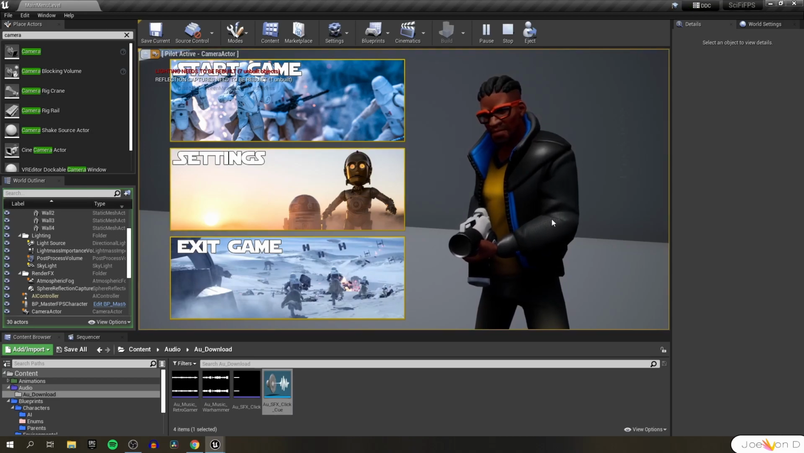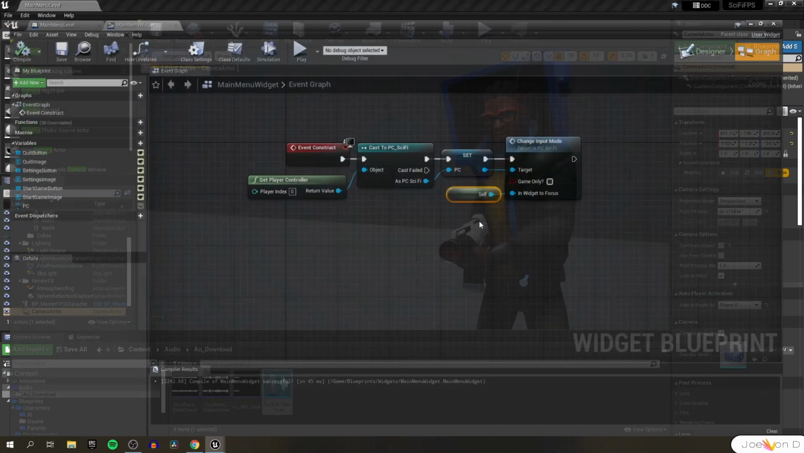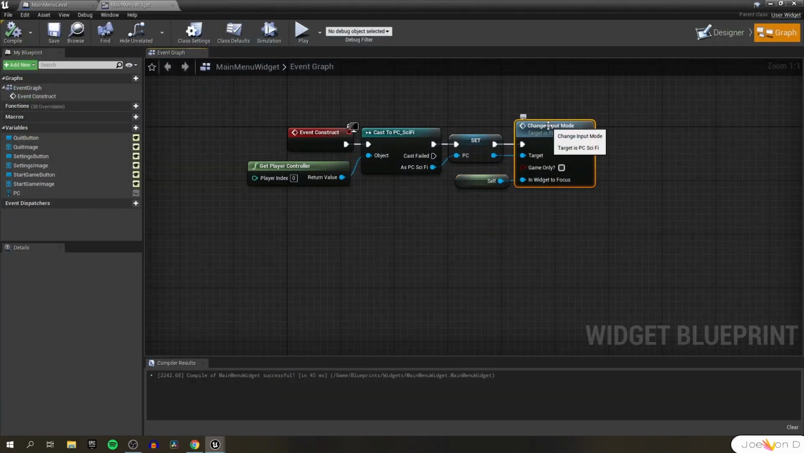Now we can click wherever we want, and the game knows that we're meant to be interacting with our main menu widget. You might want to get used to changing input modes because we're going to be doing that a lot in the next video as well.